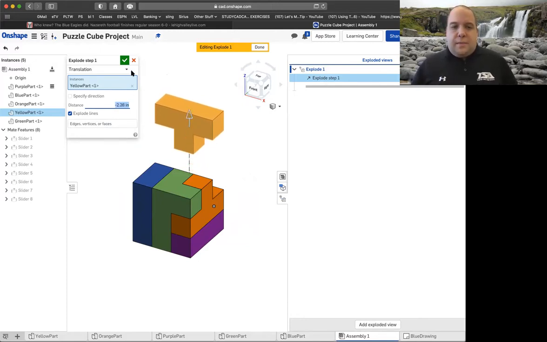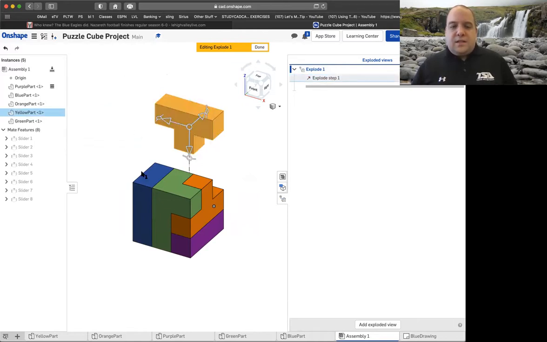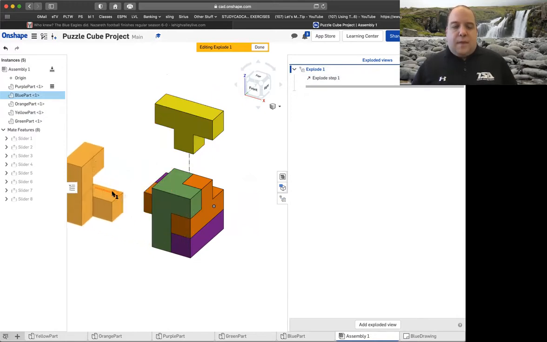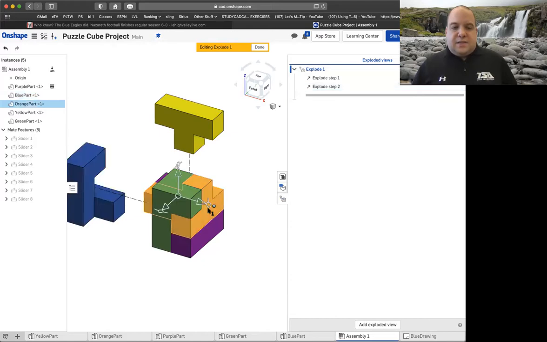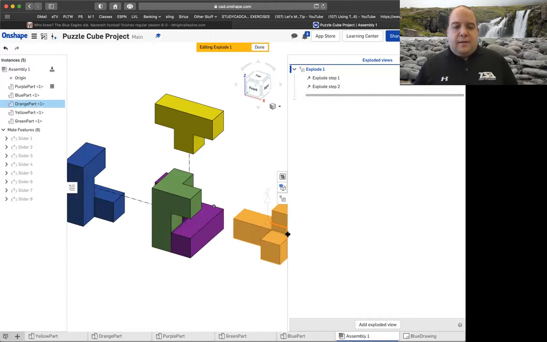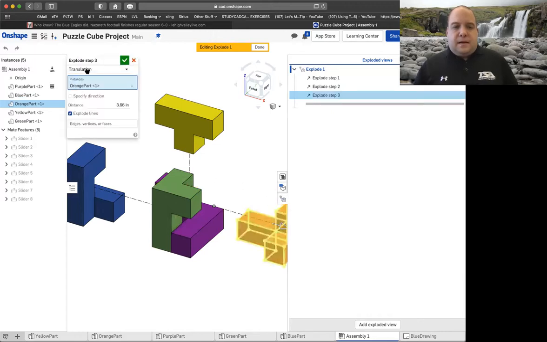So I pull this up and then I'm going to come over here and I'm going to hit the green check mark. All right. Then I'm going to select the next piece. Let's say it's this blue piece. And I'm going to slide that one backward. Okay. I'll leave about the same amount of space. And then I'll hit the green check mark. I'll select the next piece. Let's say it's the orange one. Okay. I slide this one back. Okay. Hit the green check mark.